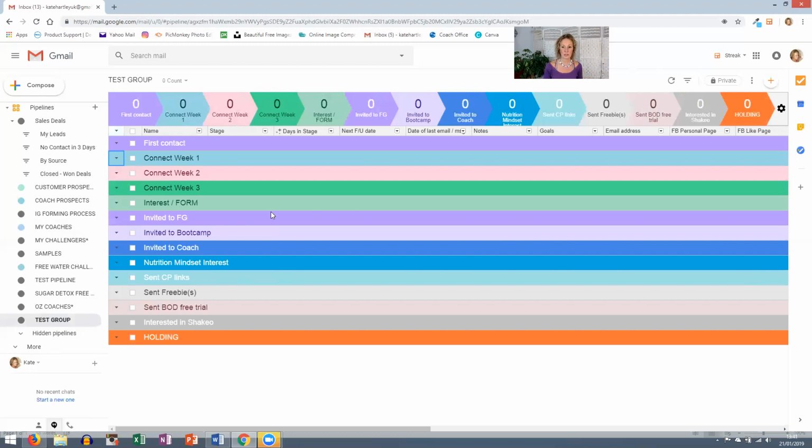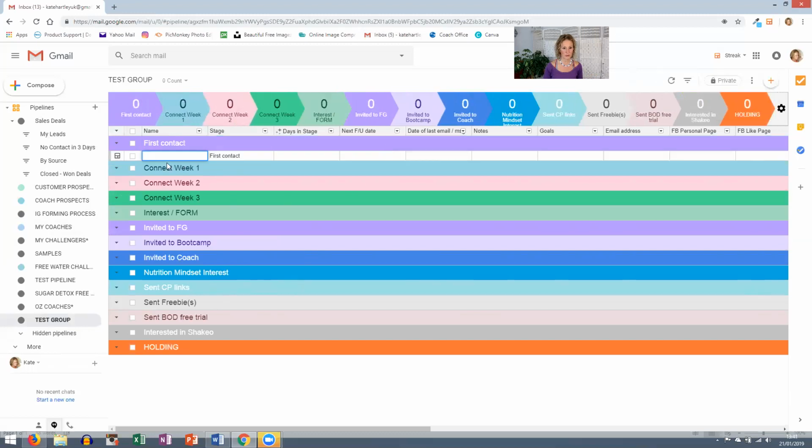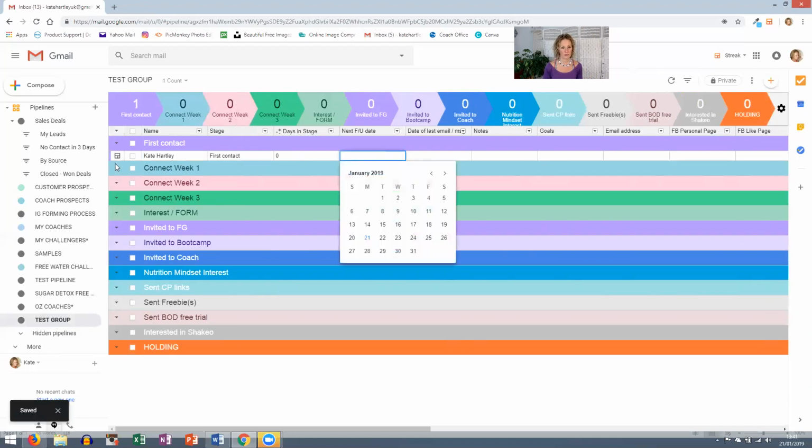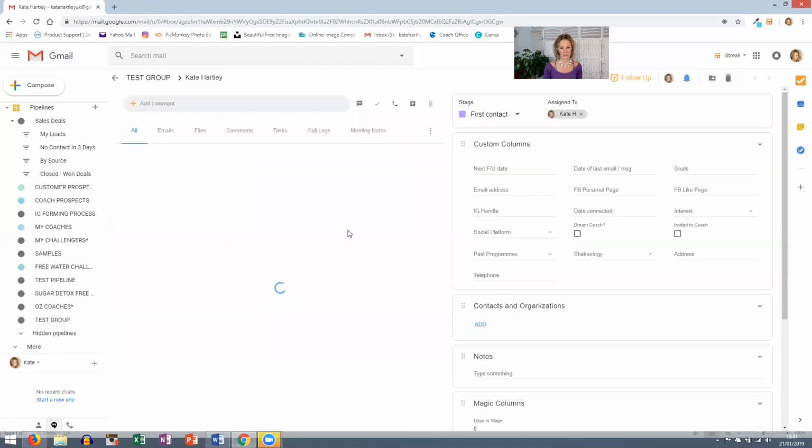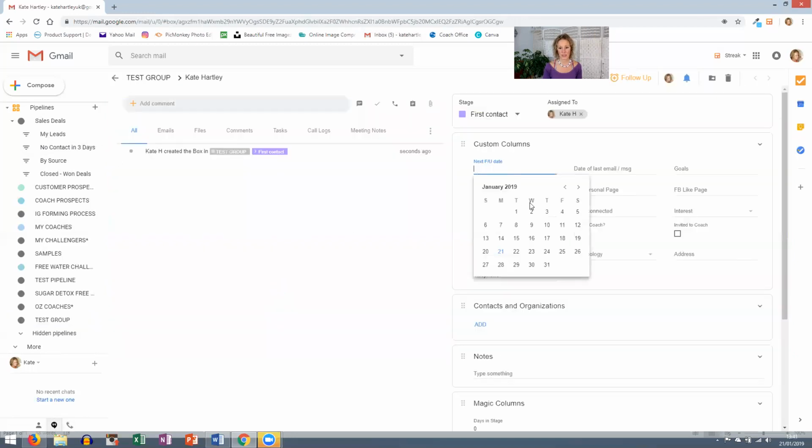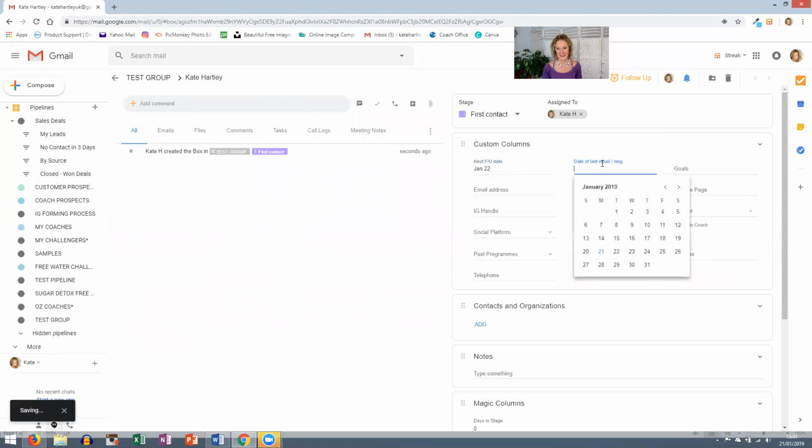Now, there is something I want to show you here about how to do mail merge and how to use your snippets. I'm going to pretend I'm adding myself as a box, see if it'll let me do that. So if I put Kate Hartley, stage, date doesn't matter. Let's go into the box format rather than across there. Next follow-up date, the 22nd, because I'm going to email me today. I'm going to put my date of last email as today.